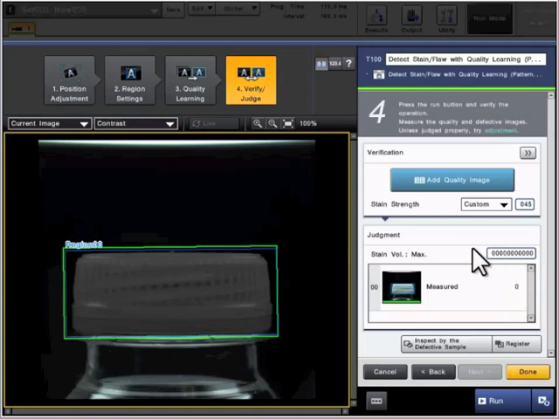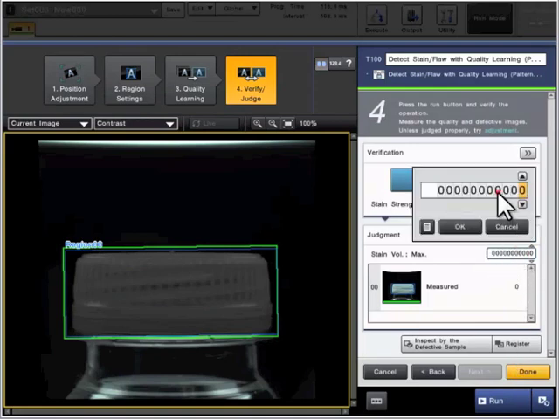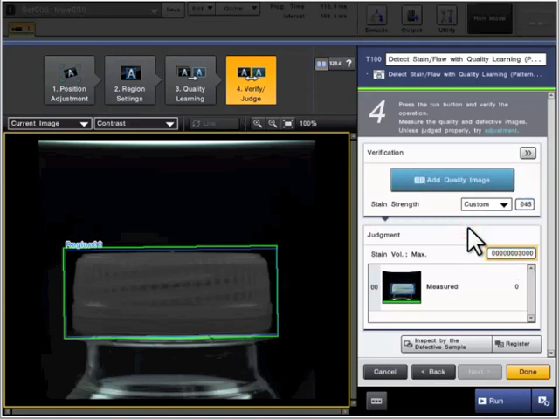And then we can set our stain limit. We'll set it to 3,000, should be a good number for this. This might be different in each inspection, so it's important that you try it and find out what works best for you. So we can click done.